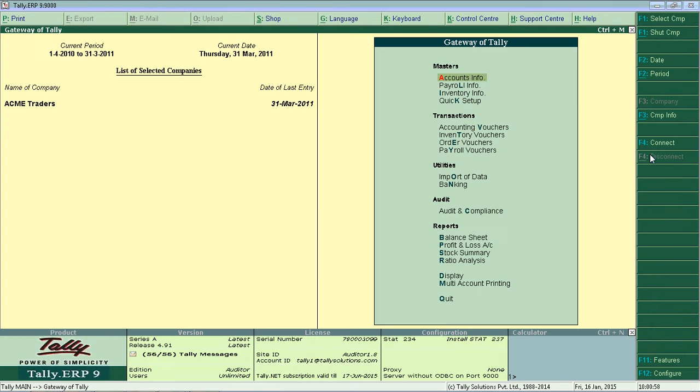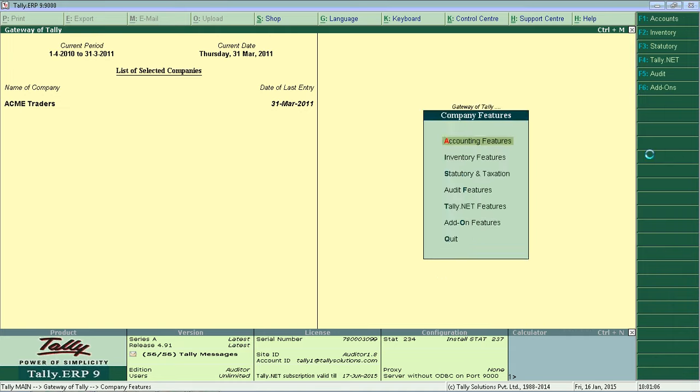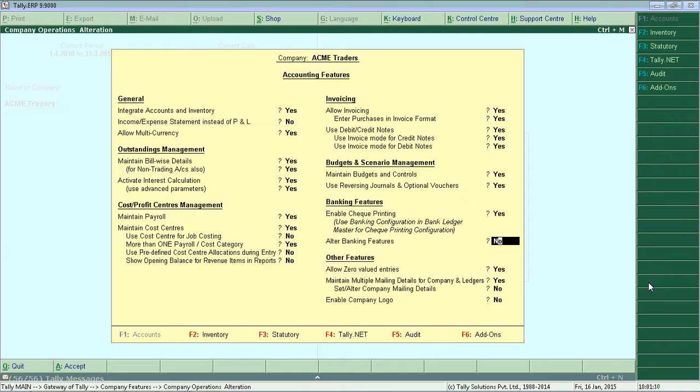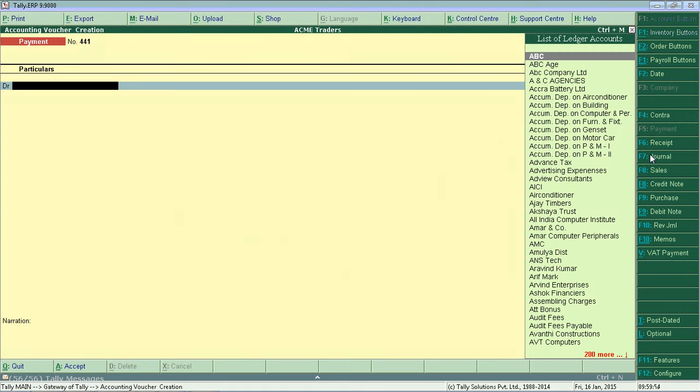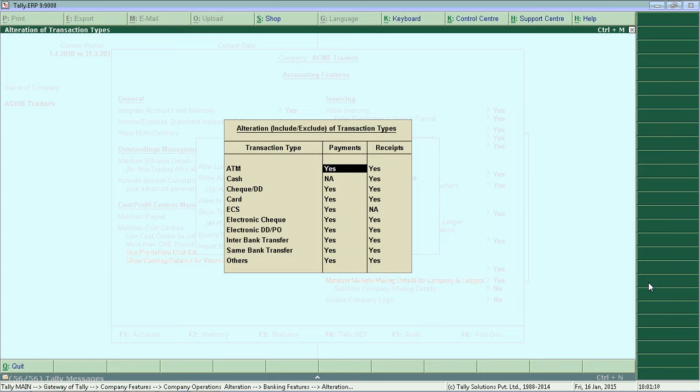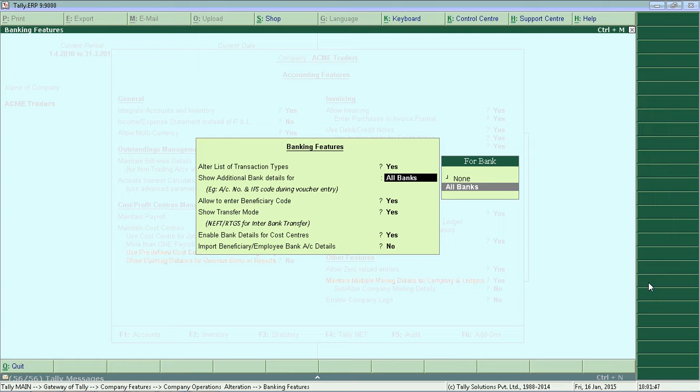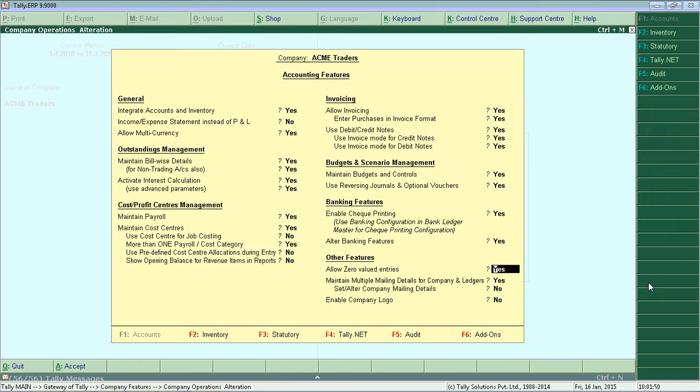Correct? The last part of the topic is transaction type configuration. It is available in the F11 feature, under accounting features, alter banking features. If you enable this, the first option is alter list of transaction types. You can see here, whichever transaction type you want to show during entry, you can enable. If you want to disable ATM, you can. If you want to disable check, DD, you can. This is the usual transaction that happens in business. So cards and ECS I am going to disable. Now we'll see, as we have disabled ATM and ECS, Ctrl A to accept, and from here also Ctrl A to accept.